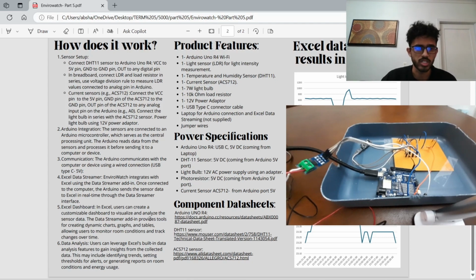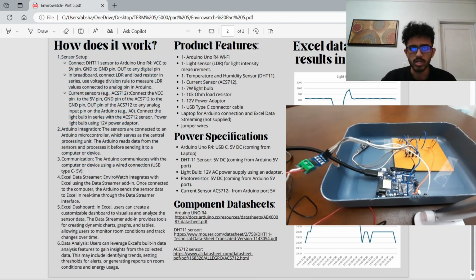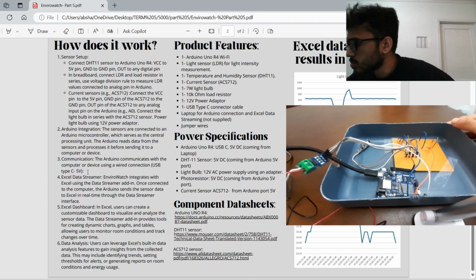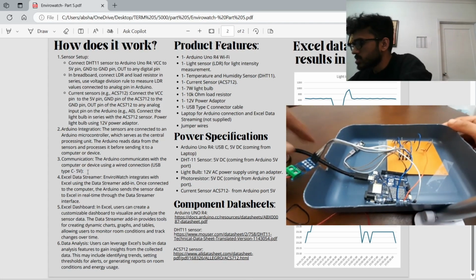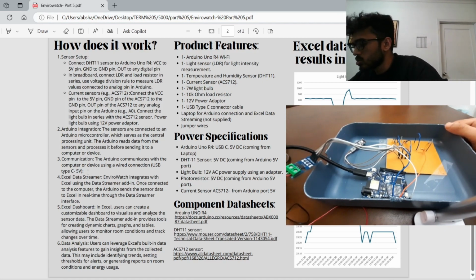More of the connections of my product, Envirowatch, are specified in the how does it work part of my brochure, which I'll be keeping in the description of my YouTube video. Okay, so to show you my product circuit itself, this is my Arduino board, and it is connected to my laptop using this USB-C cable.